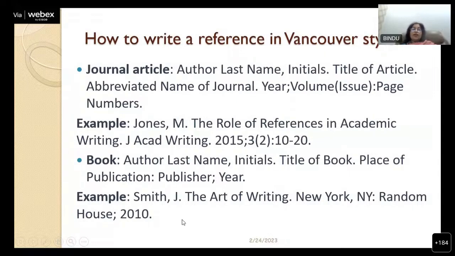Now, if you're taking material from a book and citing it, when you are putting up the reference list in Vancouver style, the author's last name and initials come first, then the title of the book, place of publication, publisher, and the year of publication. Now, this is what is different over here. The year of publication comes after the publisher name in Vancouver style, whereas in the Harvard style, the year came immediately after the author's initials.